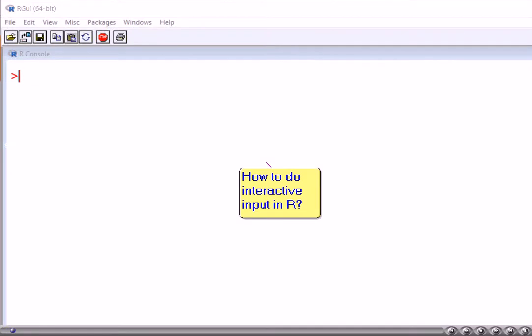In this video, we will explain how to give interactive input in R.